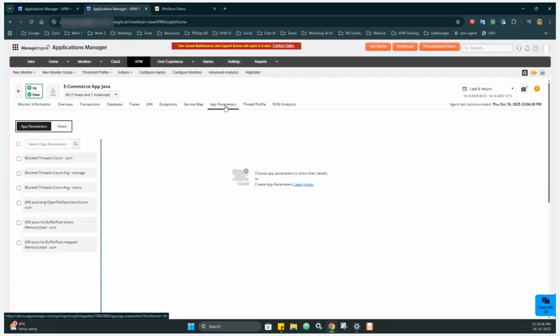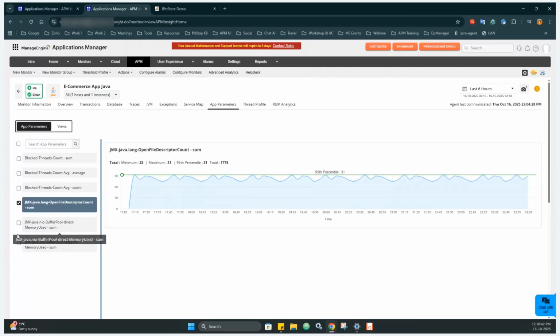So app parameters can be created on demand. By default, JMX parameters will be available. If you have any custom requirements, you can directly generate the app parameters from your side.